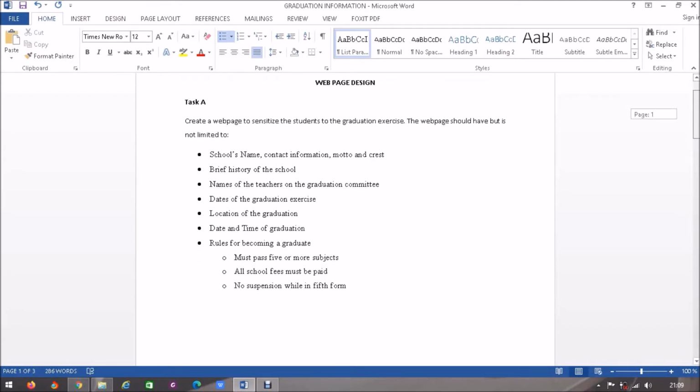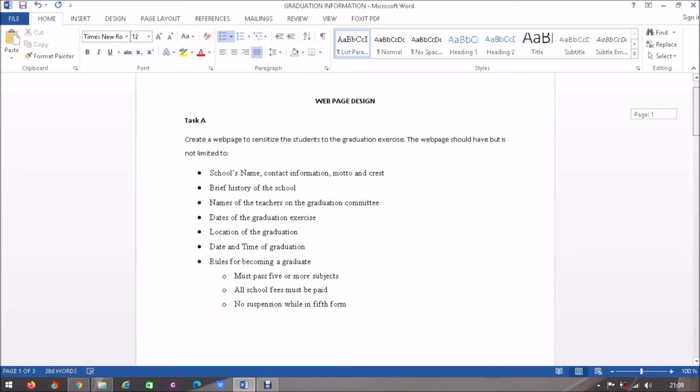Here it is. The question says to create a web page to sensitize the students to the graduation exercise. The web page should have, but is not limited to, a school's name, contact information, motto and crest, brief history of the school, name of the teachers on the graduation committee, dates of the graduation exercise, location of the graduation, date and time of the graduation, rules for becoming a graduate. And those three bulletin pointers will be the rules that the students need to adhere to so that they can graduate.